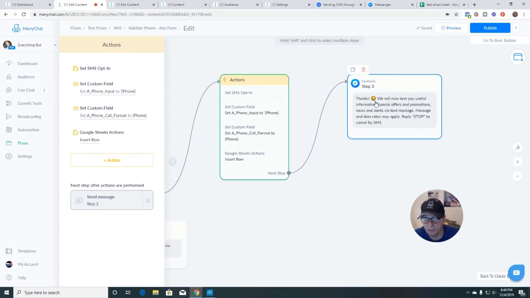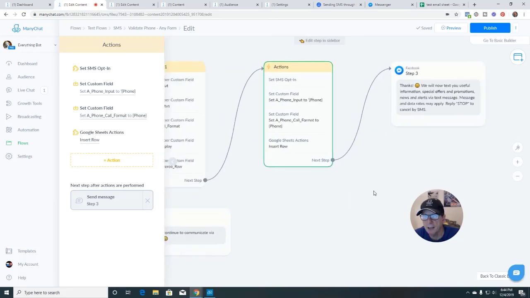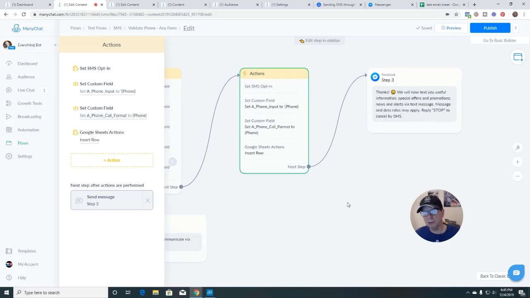And then once it's done, we're just going to say thank you. We'll now text you useful information, special offers, promotions, those types of things. Now, this could be used for your weekly newsletter. Let's say you're sending out a weekly newsletter, and maybe you're going to display the newsletter on a blog post, so you don't have to send it in Messenger. I probably would somehow send them back to Messenger, because what you'll do is send that SMS text and then they click on that link to come back into Messenger. Now your 24-hour window is open, especially come January.